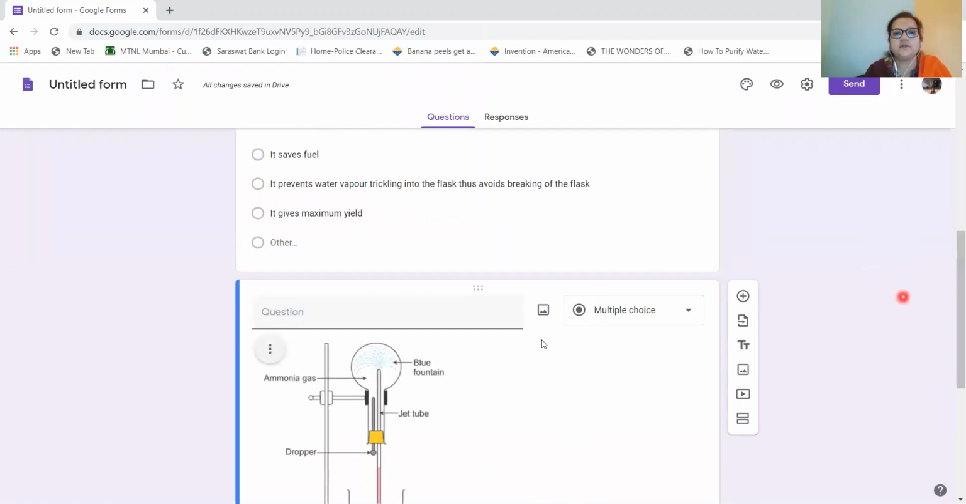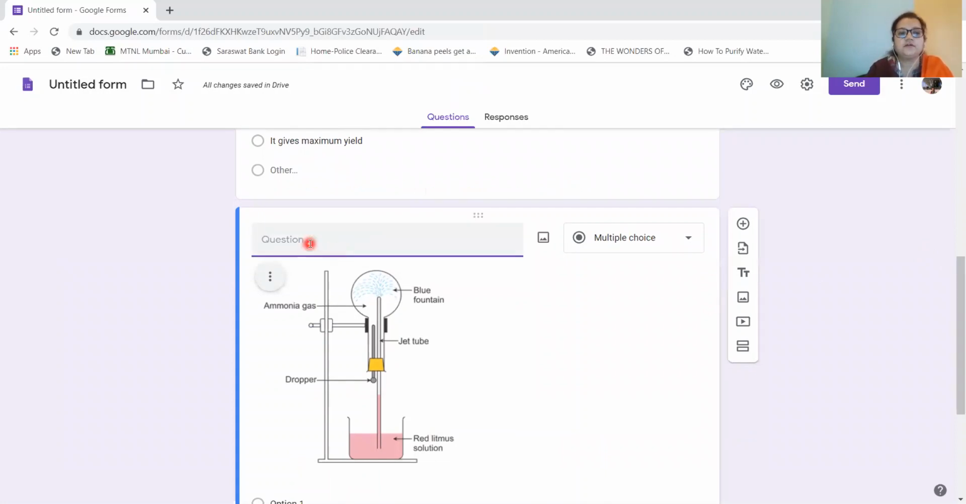I hope it is helping you all in making some worksheets or quizzes like that online. Next one is this image I am putting up. The observation of the experiment shown below is... Now what is the observation of the experiment shown below?